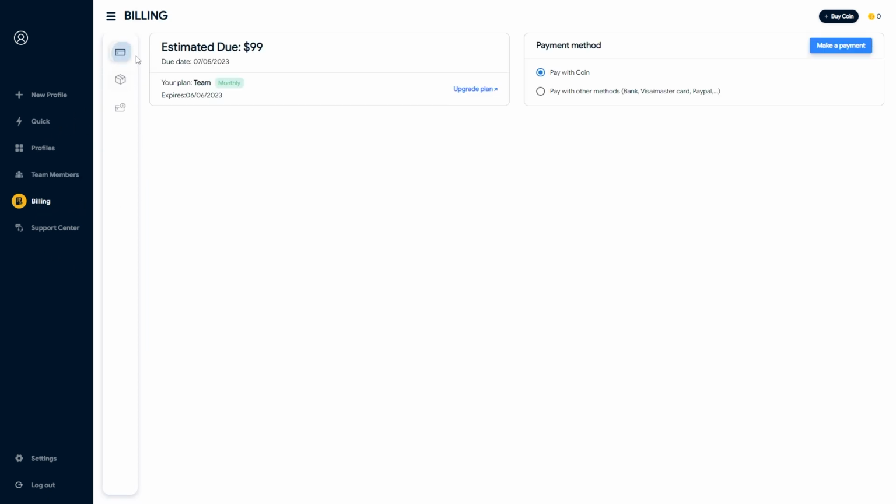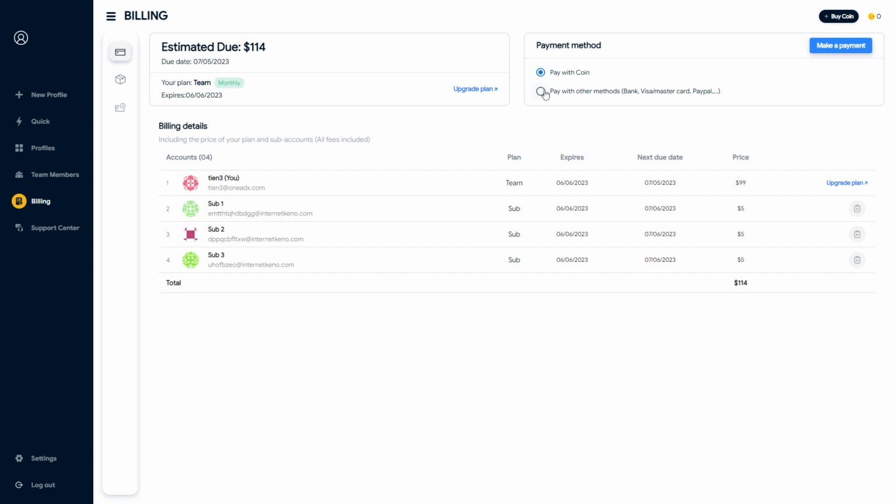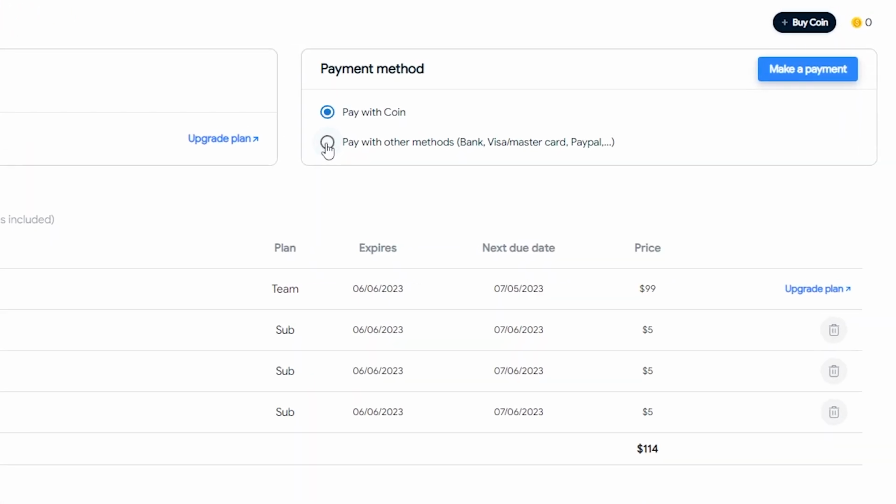After checking, if you are sure that you want to continue paying according to the current billing, you can choose the appropriate form of payment. If there are enough coins in your Hidemyacc wallet, you can choose the coin payment method. This is the fastest method.